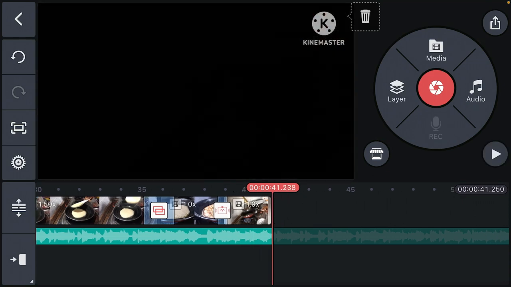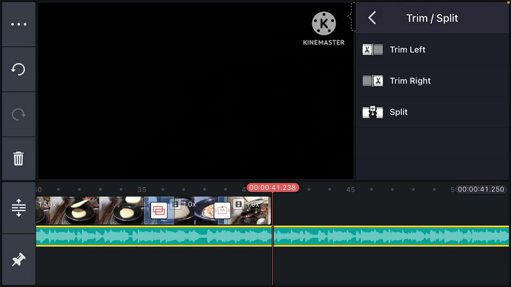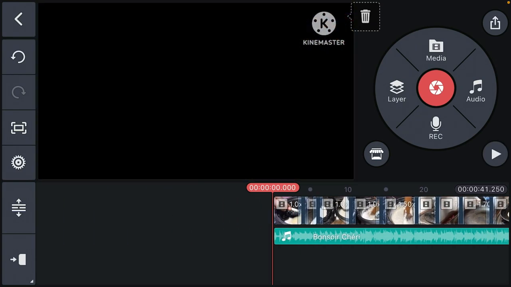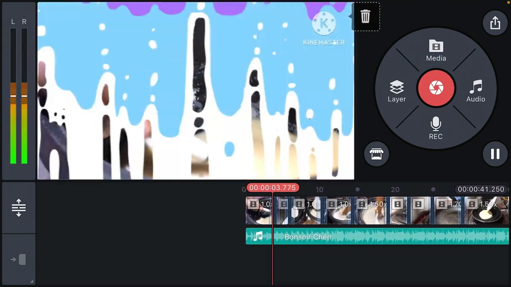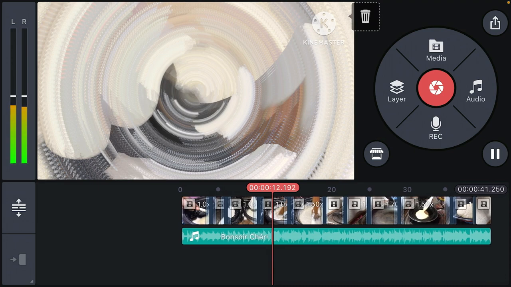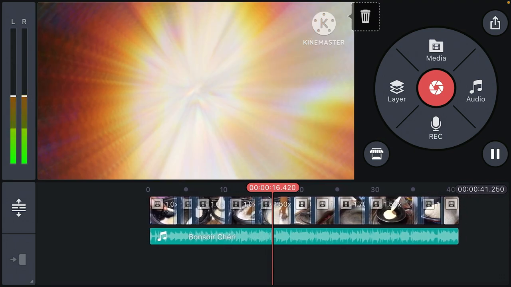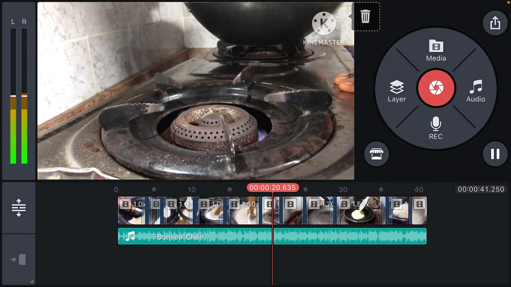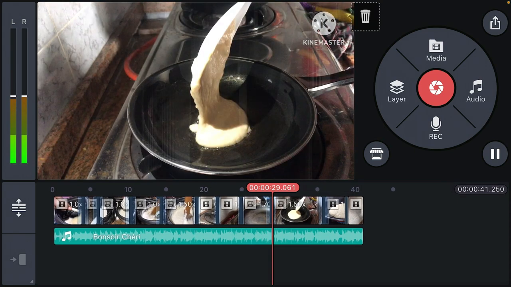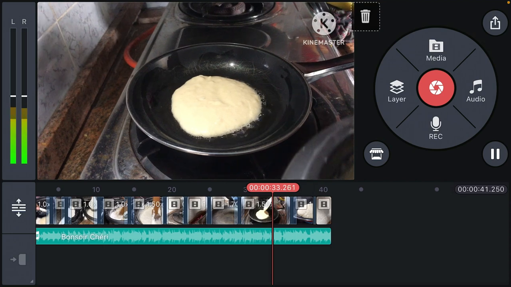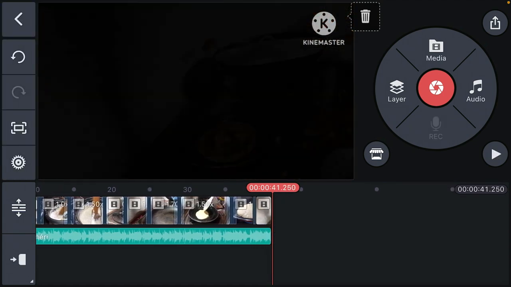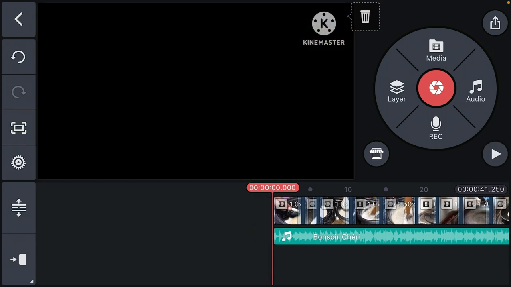Now you notice the music is longer than the video. You can tap the music and split it, right? And then you want to delete the selected one. All right, so right now we have our music in our video. It definitely plays smoother by the time we export. Beautiful. So that's it about adding songs.